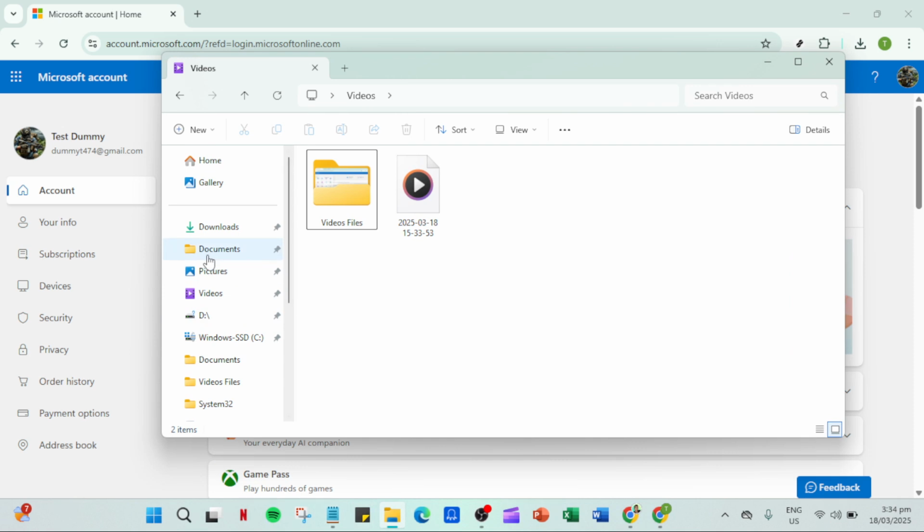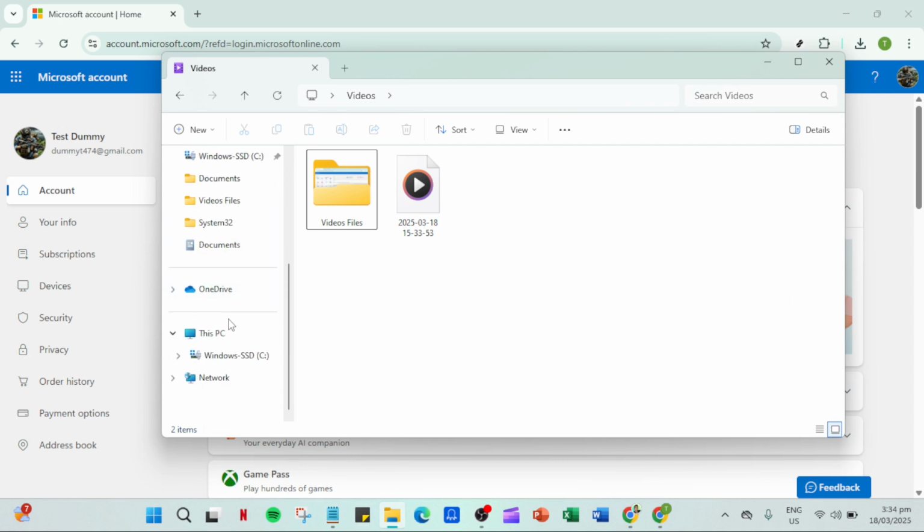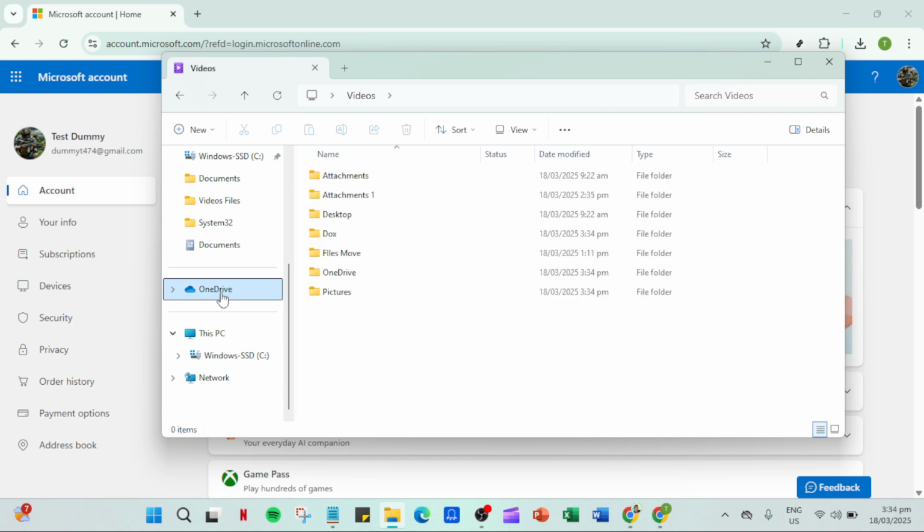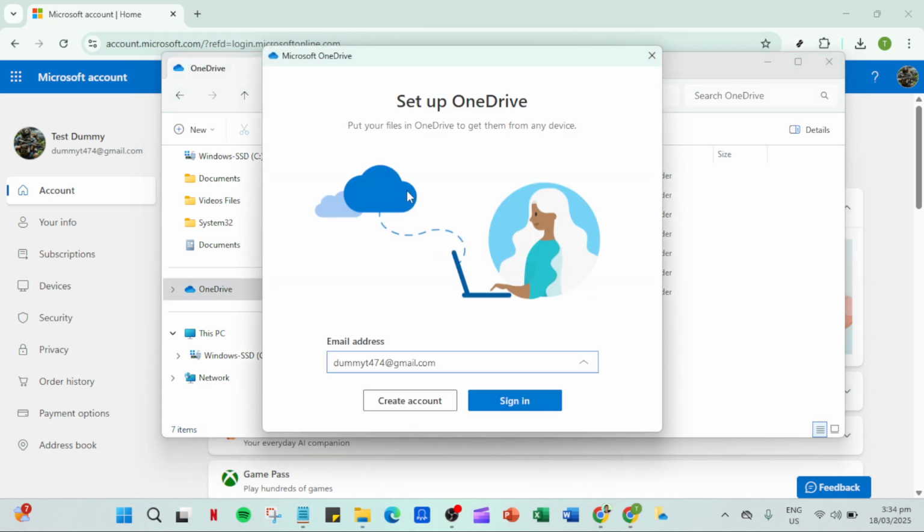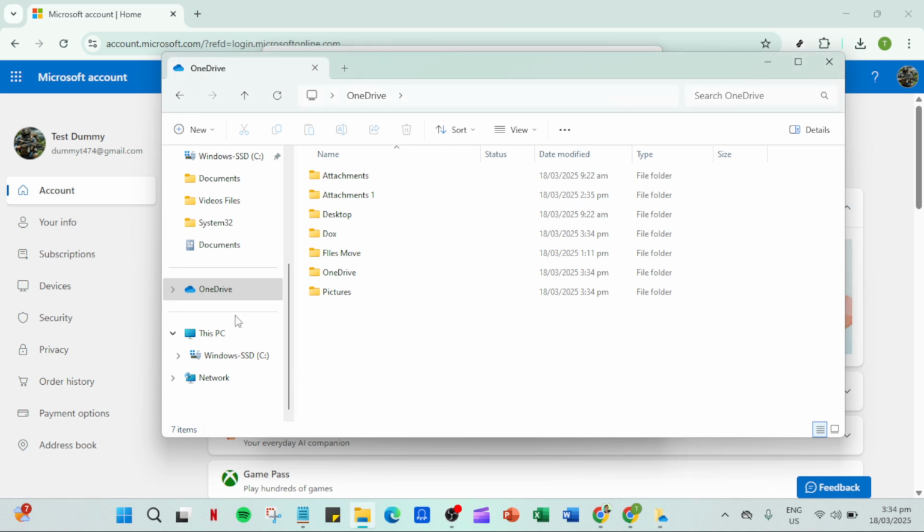Now that you've unlinked OneDrive from your PC, you can proceed by opening File Explorer. You can do this by clicking on the folder icon normally pinned to your taskbar. Once inside File Explorer, navigate to your OneDrive folder. This folder is typically found in the main directory of your user profile. You'll need to right click on the OneDrive folder and select Cut.